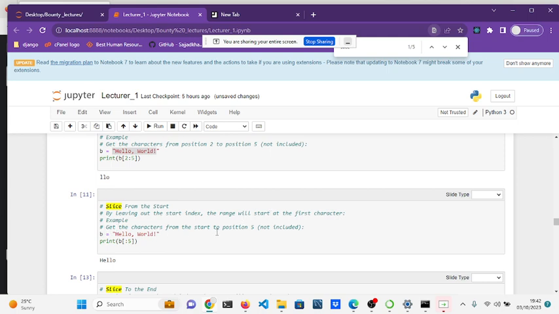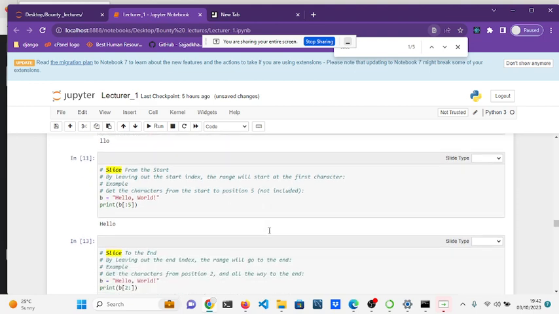So getting characters from the start to position 5, not included. You can just see this. We left out the starting index, and then we want to print up to 5. So we'll end up having hello only.